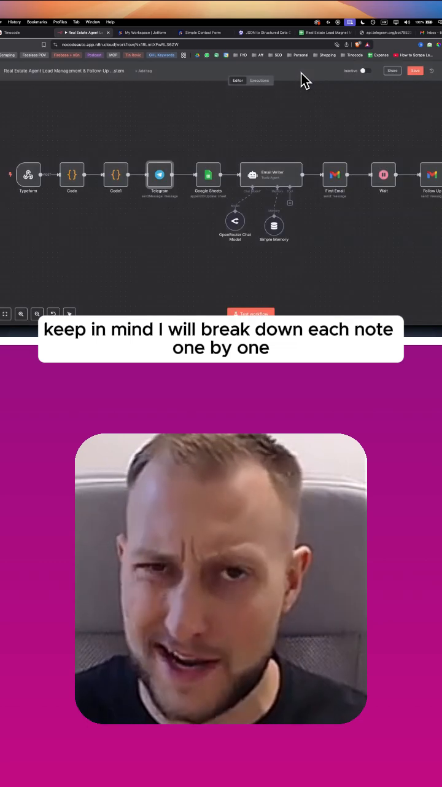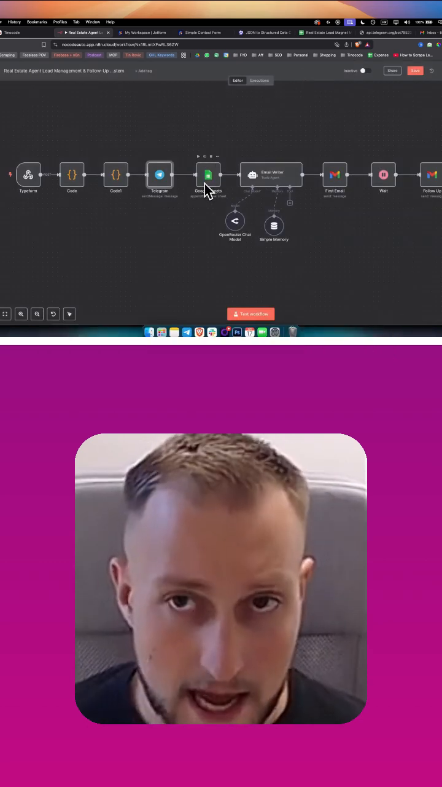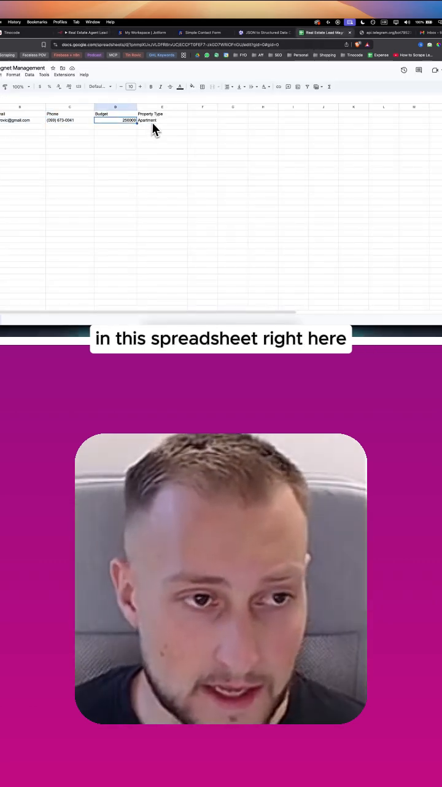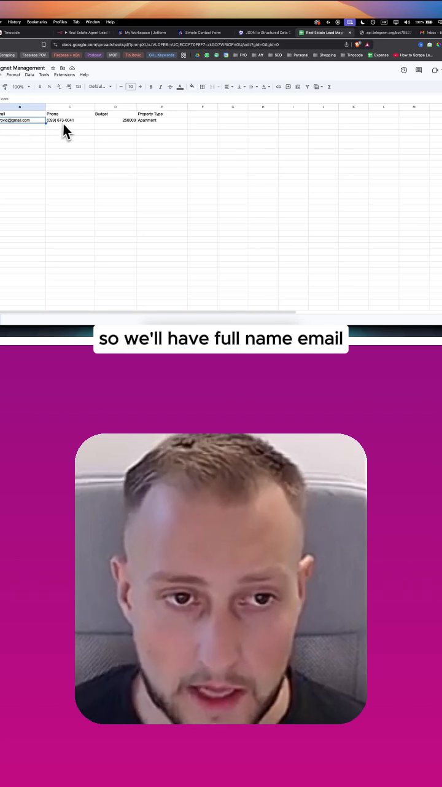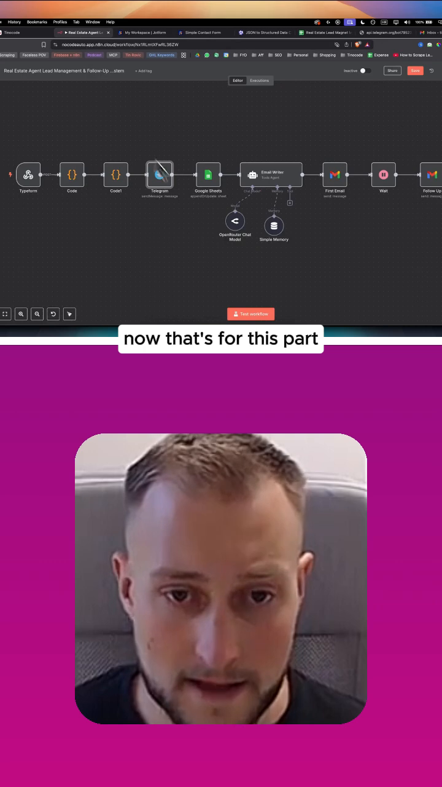Keep in mind, I will break down each node one by one. I just want to show you how this works. And then that will be saved as well in this spreadsheet right here. So we'll have full name, email, phone number, budget and property type. Now, that's for this part.